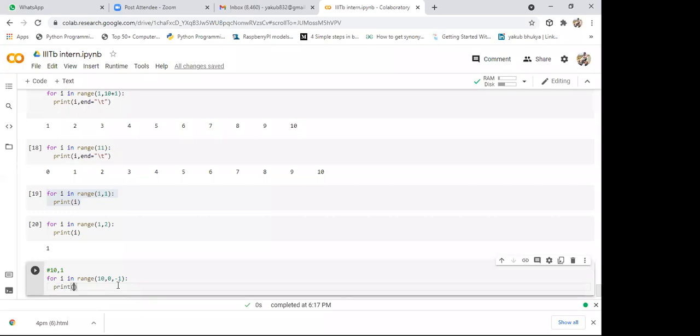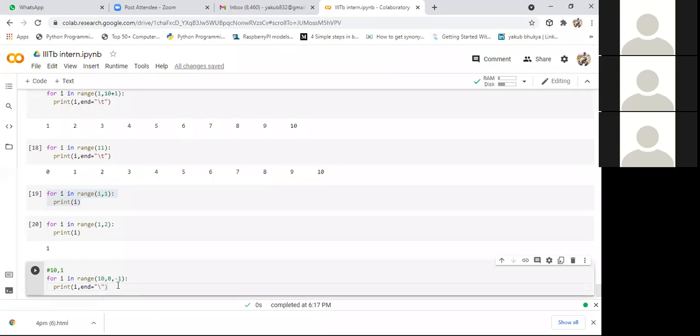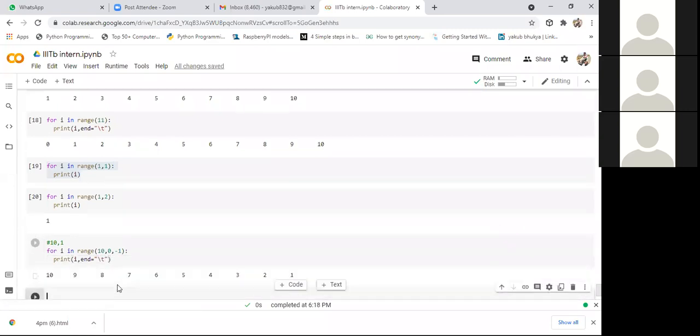So here I'll print i. After this, I'll use a separator, end equals \t. Okay, now I'll execute this portion. Here you're getting numbers in reverse order. So if you specify a negative step size, it will print numbers in reverse order.